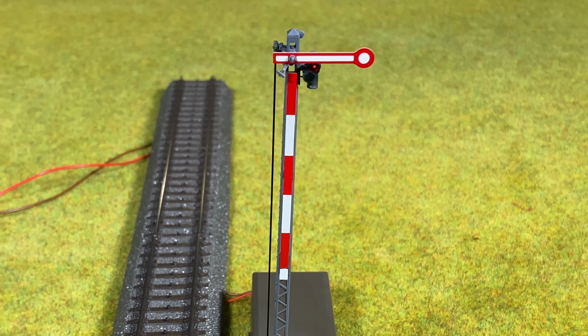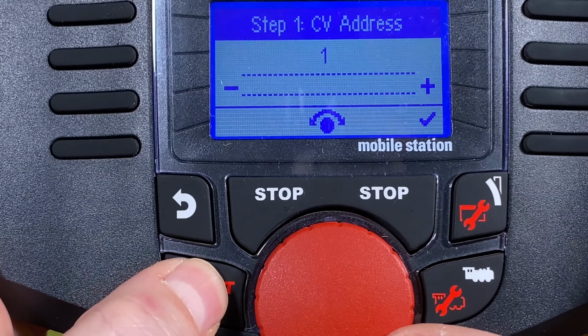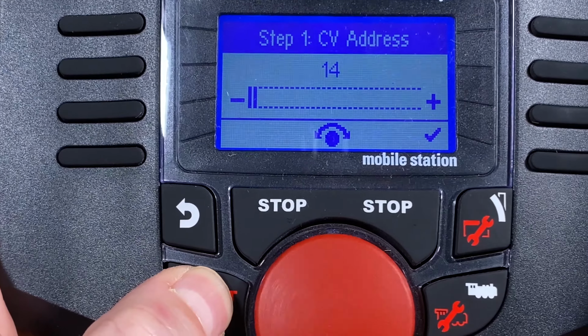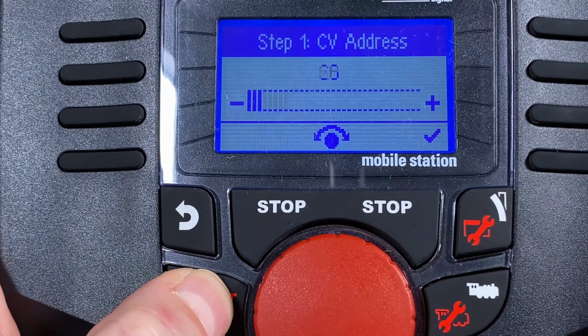Remember how you can change the address here. You can use plus and minus to jump, but you can also hit Shift and knob, and then you can move faster. So I needed 39.